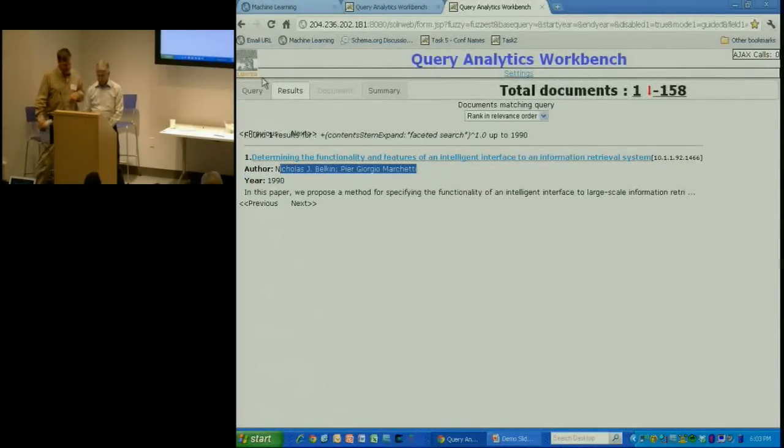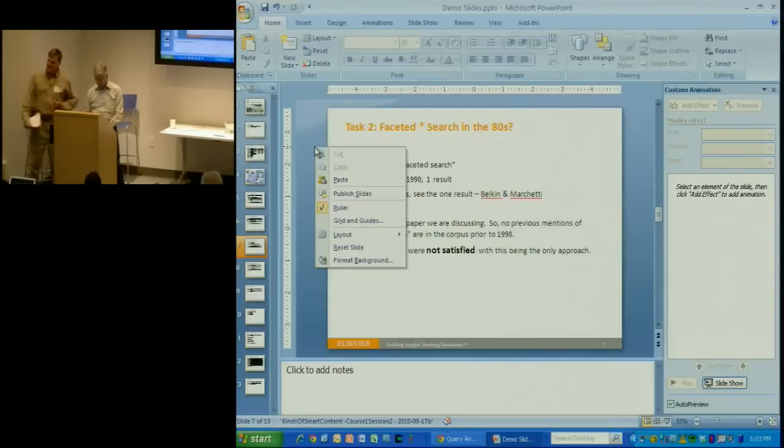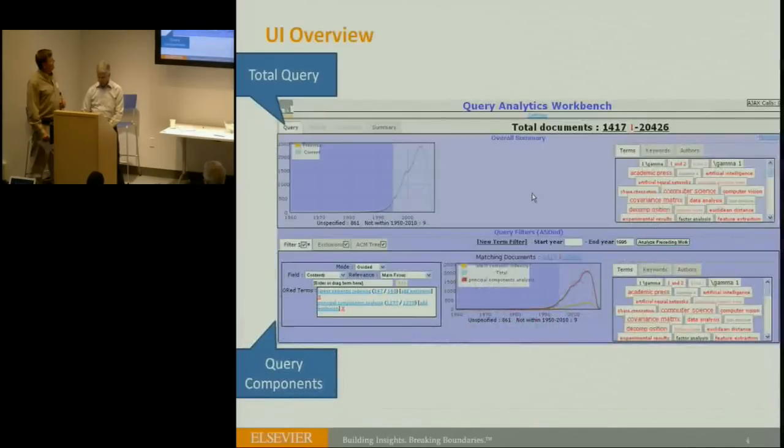We can go back to the slide deck. One result, 1990. They were the first to mention those two words together in this corpus. But we want to find out what the core components were.